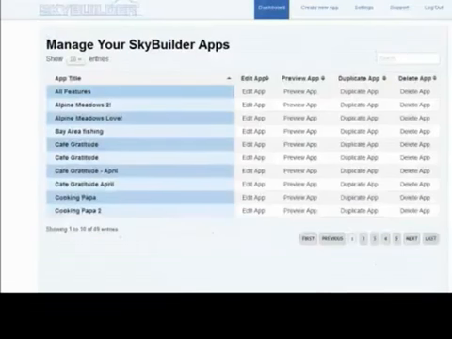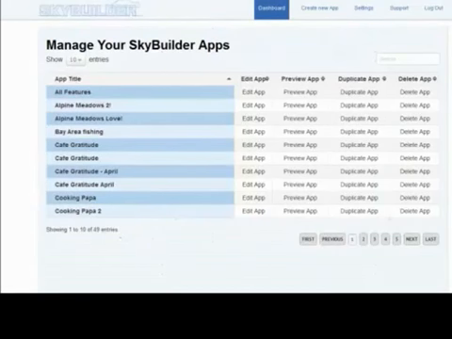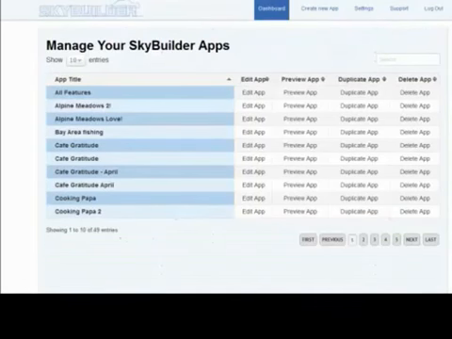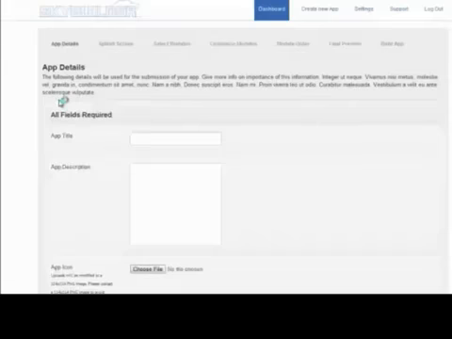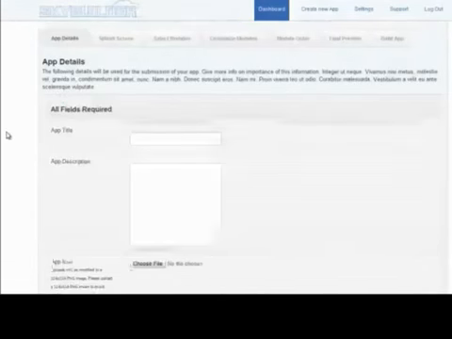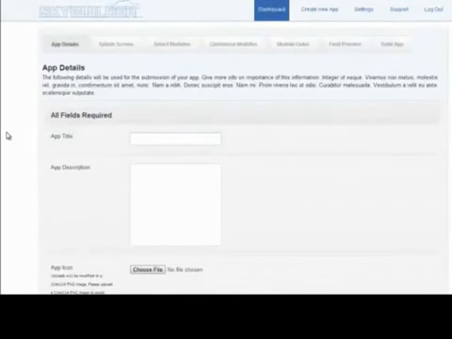Now for the sake of this demonstration, I'm just going to walk you through creating a new app. So we're going to create a new app as we go along. Okay. So let's click the create a new app button up there. Very simple stuff. Okay. So now when we're creating a new app, we've got to start filling in fields.